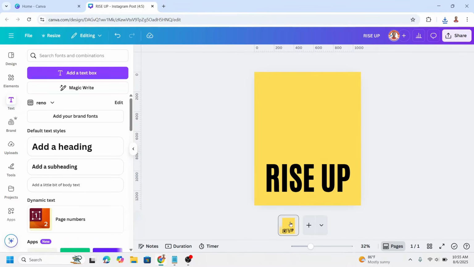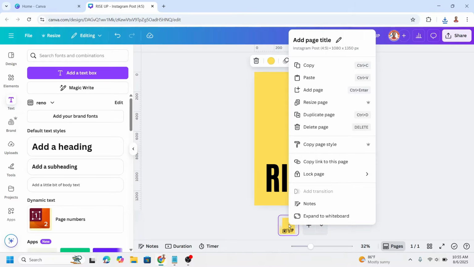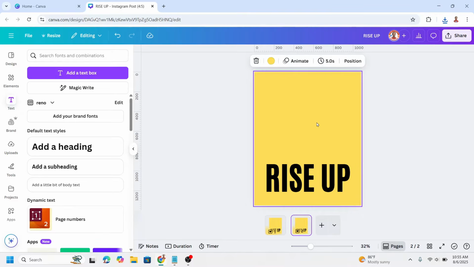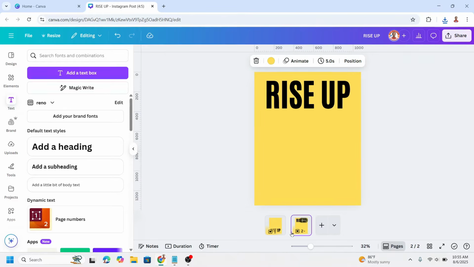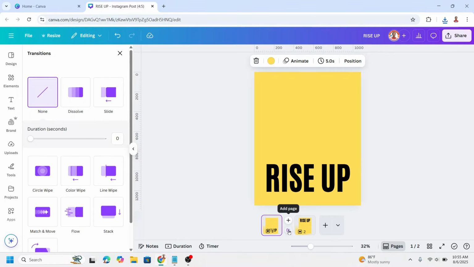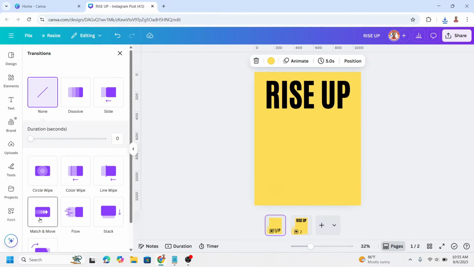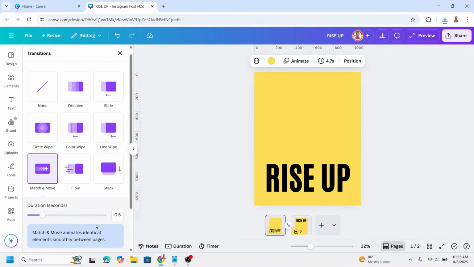Type your text and then duplicate the page. And then go to page 2 and move the text to the top like this. And then click the space between pages and choose Merge and Move. Adjust the duration.